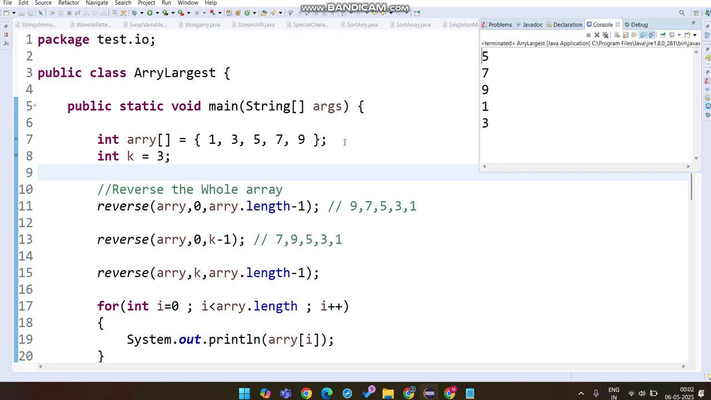What it is doing is that the elements at the end are shifted to the front. It is rotating to the right, and the rest of the elements are at the end. So this is how this rotation works.